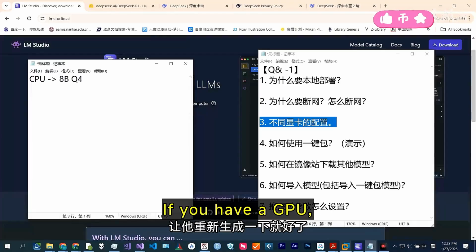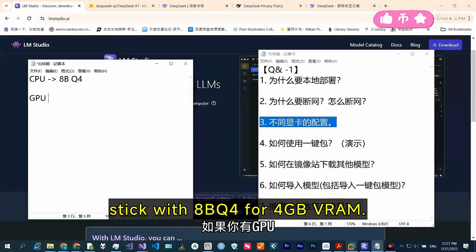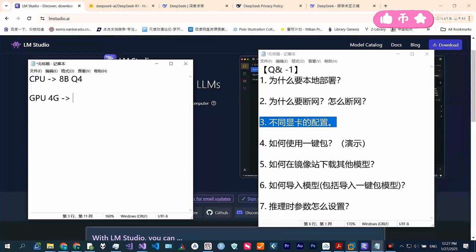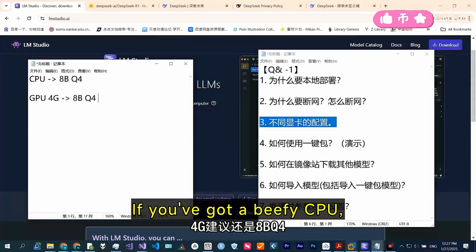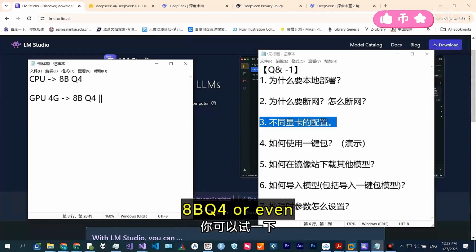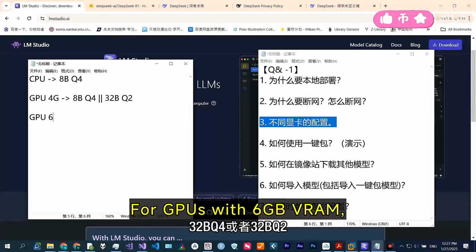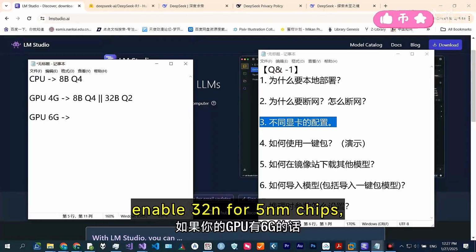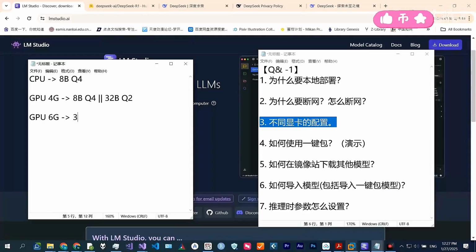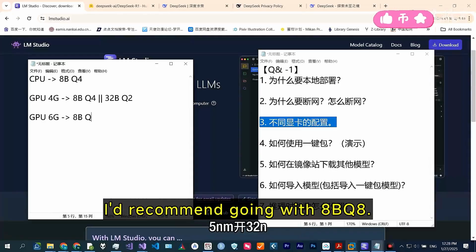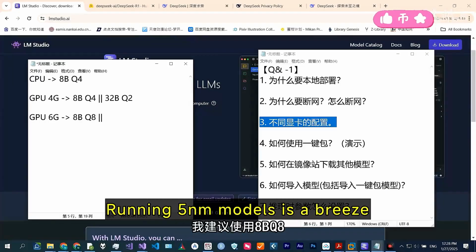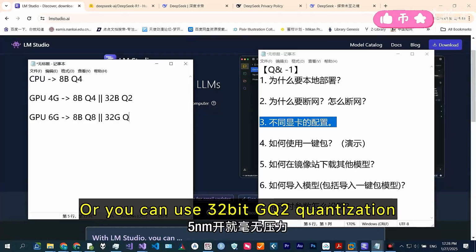If you have a GPU, stick with A3B Q4 for 4 GB. If you've got a beefy CPU, you might want to experiment with A3B Q4 or even 32B Q4 or 32B Q2 settings. For GPUs with 6 GB VRAM, I recommend going with A3B Q8. Running these models is a breeze. Or you can use 32B Q2 quantization.